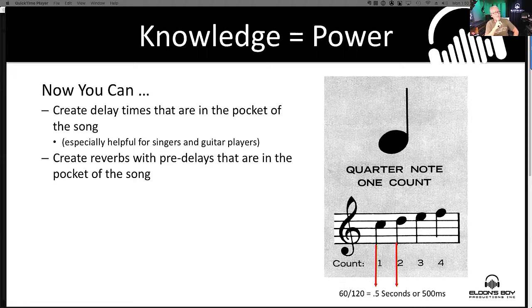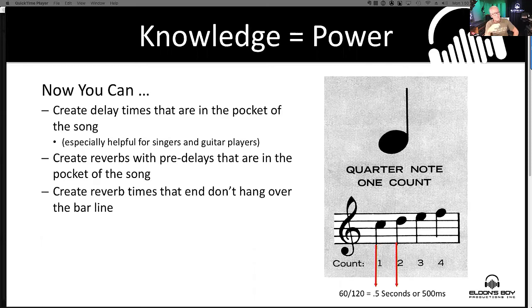So reverbs, same sort of thing, where we can have reverb times that don't hang over the bar line, that don't hang longer than a measure. Maybe we even want them to hang shorter than a measure. I even do this on my short reverb times where I will mathematically try to get it to structure a little bit. And, as we've talked about many, many times, mixing is the culmination of a million small details. These are just more details to take care of that add more clarity and reason to your mixes. Is that making sense to you guys?